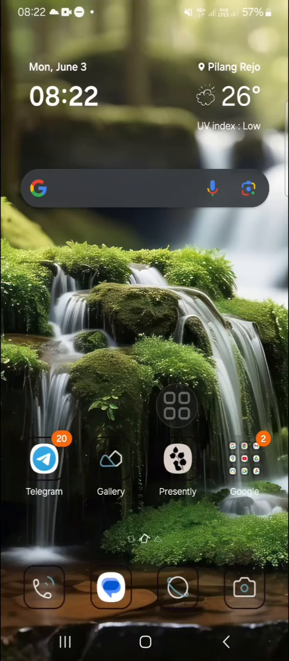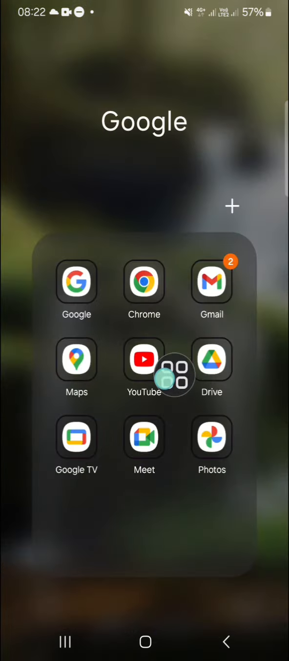In today's video, I'm going to show you how to share your location on Android mobile phone. Okay, let's get into it. Here I have opened my Android mobile phone and we're going to use the Google Maps application to share our location. This is my Google Maps.